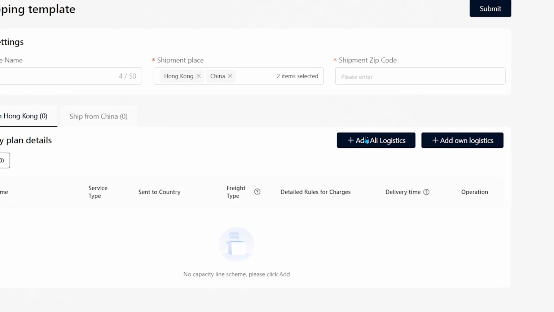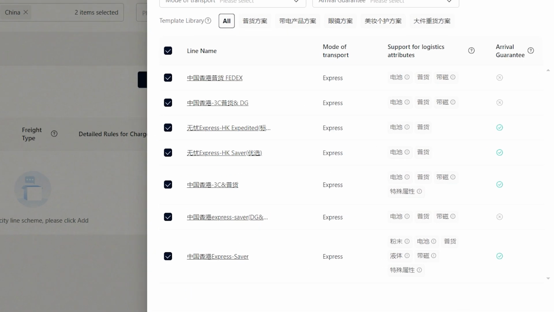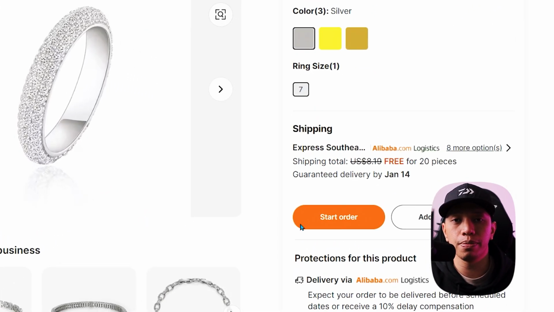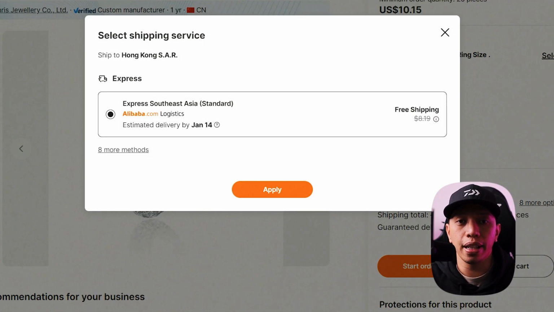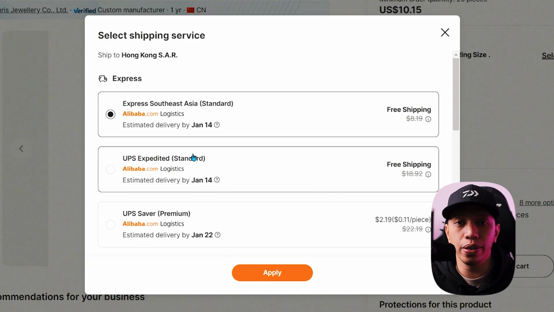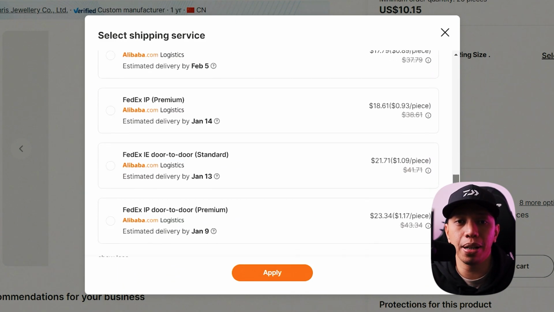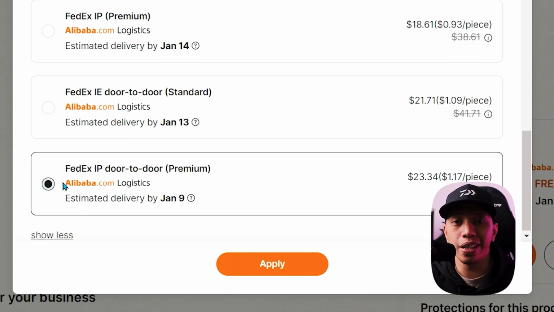Add Ali Logistics. Choose all the options that are given. Let me give you a brief explanation of what Ali Logistics is. When a customer buys something from you, they will have a few options. They can choose your own logistic and have the products delivered by you, or they can select other shipping options suggested by Alibaba based on their location, which is called Alibaba Logistics.